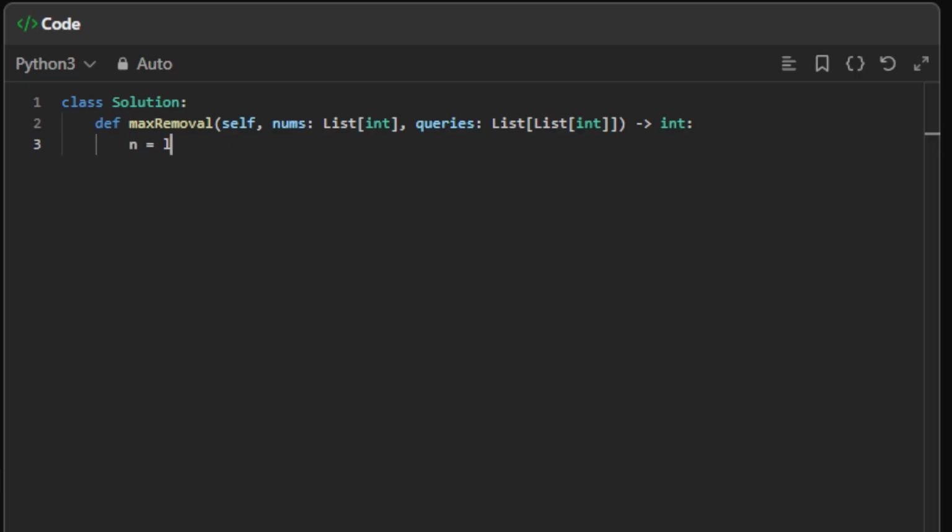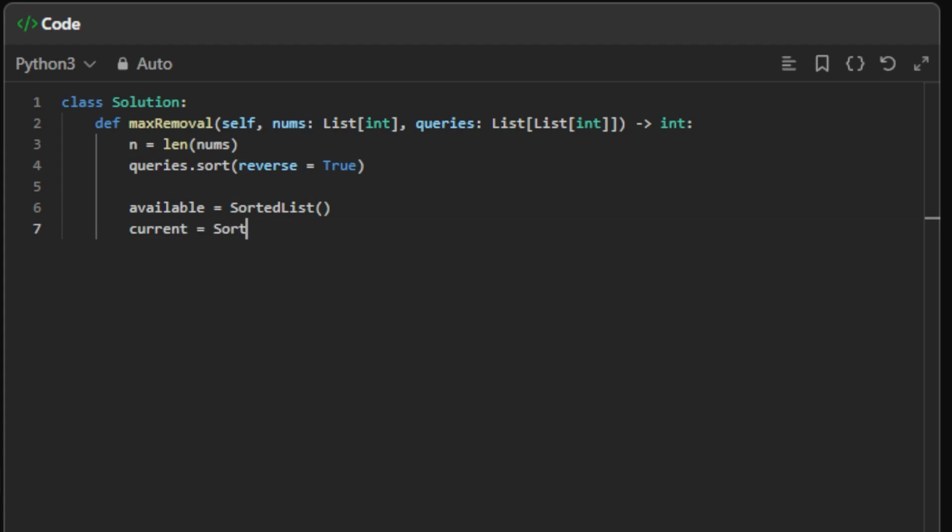First we'll say n equals length of nums, and then we need to sort queries, but we are doing this in reverse order, so the left smallest value is to the right, so we can pop queries efficiently. So queries.sort, and this is reverse equals True. Next, we can do this with sorted lists or with max and min heaps. So in this case, we are using sorted lists. We'll say available equals SortedList and current equals SortedList.